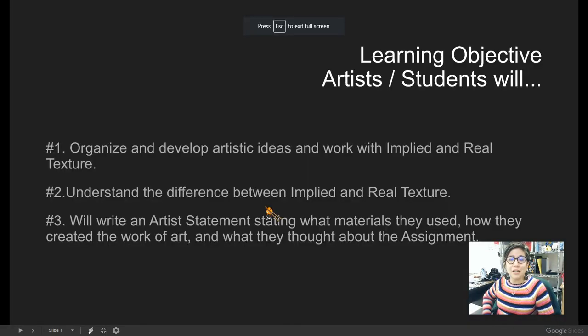What we have listed is our learning objective. So that's the reason why you are doing this. Number 1 states you are organizing and developing artistic ideas and work with implied and real texture. Number 2, understand the difference between implied and real texture. And then finally, for your project, you will have the opportunity to write an artist statement stating which materials you used, how you created the work, and what you thought about this assignment.